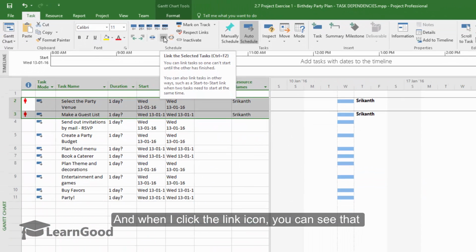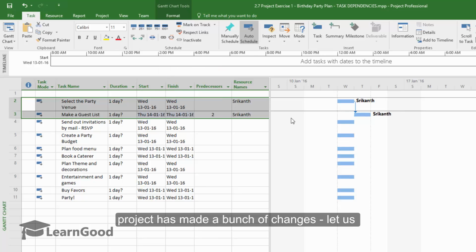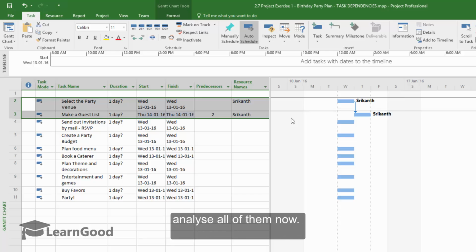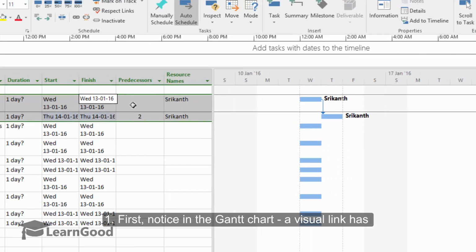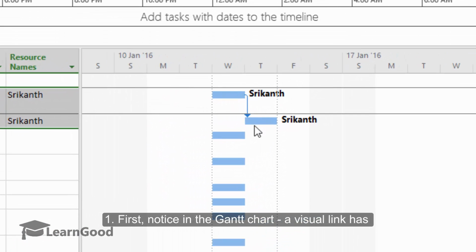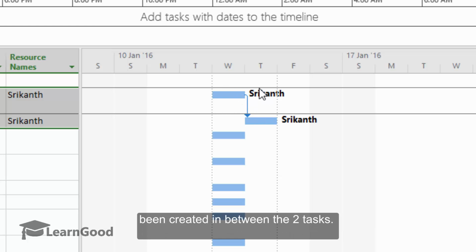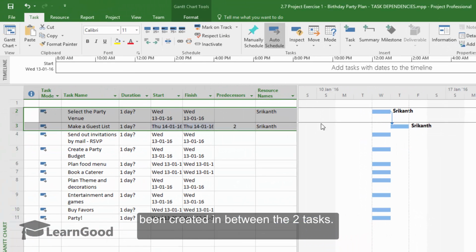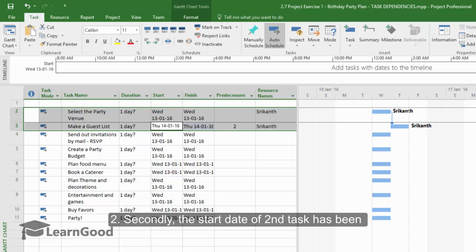And when I click the link icon, you can see project has made a bunch of changes. Let us analyze all of these changes now. What are all the things that project did when I clicked this link? First, notice in the Gantt chart, a visual link has been created in between the two tasks. Second, the start date of the second task has been moved ahead. You can see both here and here. The start date has been moved.